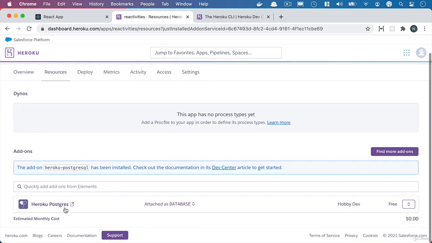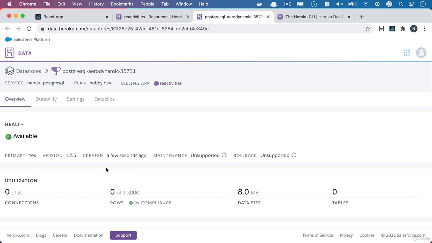And then if we click on this database, then we can see its various settings and how many connections it has. Now, it is free, so there are limits to what we can do with this, and we can only have 20 connections. We can only have 10,000 rows in our database. So watch out for this, as it is free and you do get what you pay for.